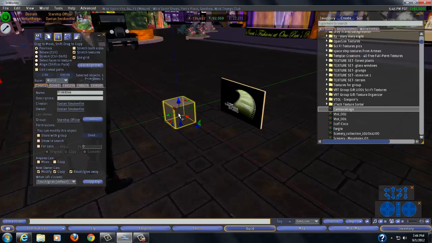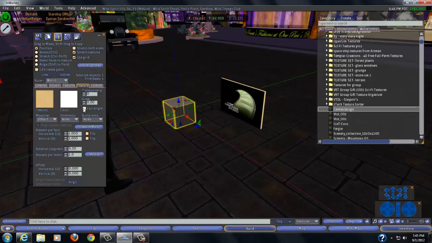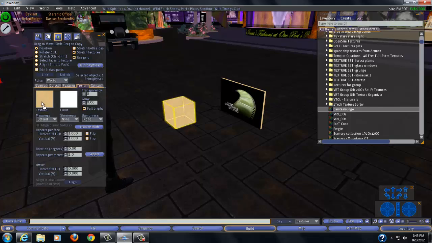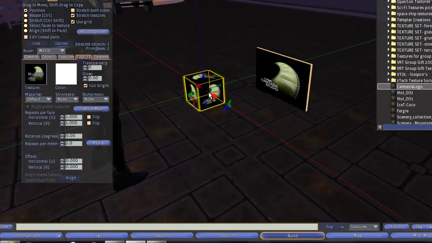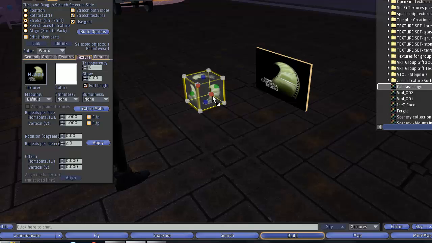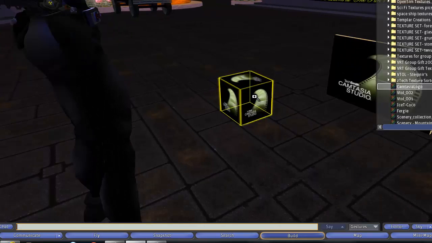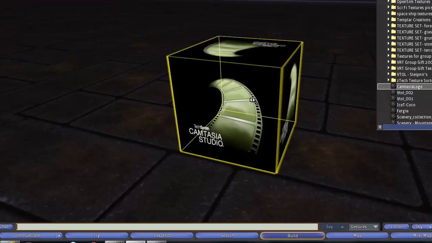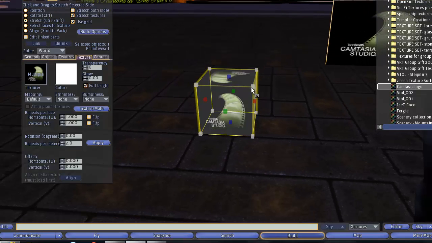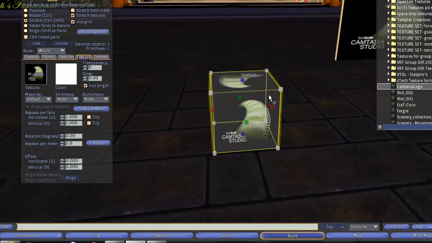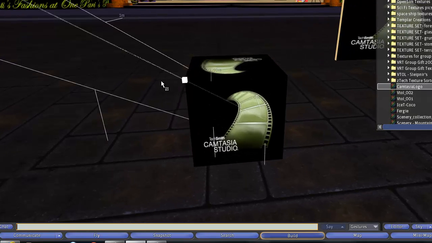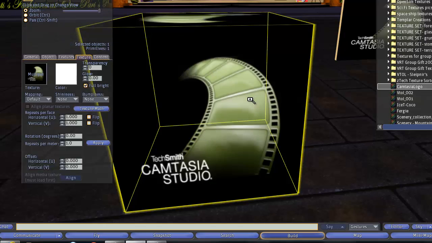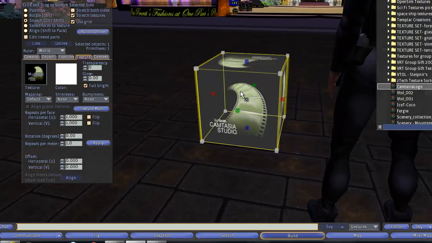Create another box. Texture, full bright. I'm going to drag this to here. And now you see it's on all sides. That's what I wanted. I haven't played this game in a while, so it takes me a minute to remember how to do things. So, I want to make it big enough so people can read it. I'm going to take one of the white corners here, and stretch it out to make the box bigger. See how that works?